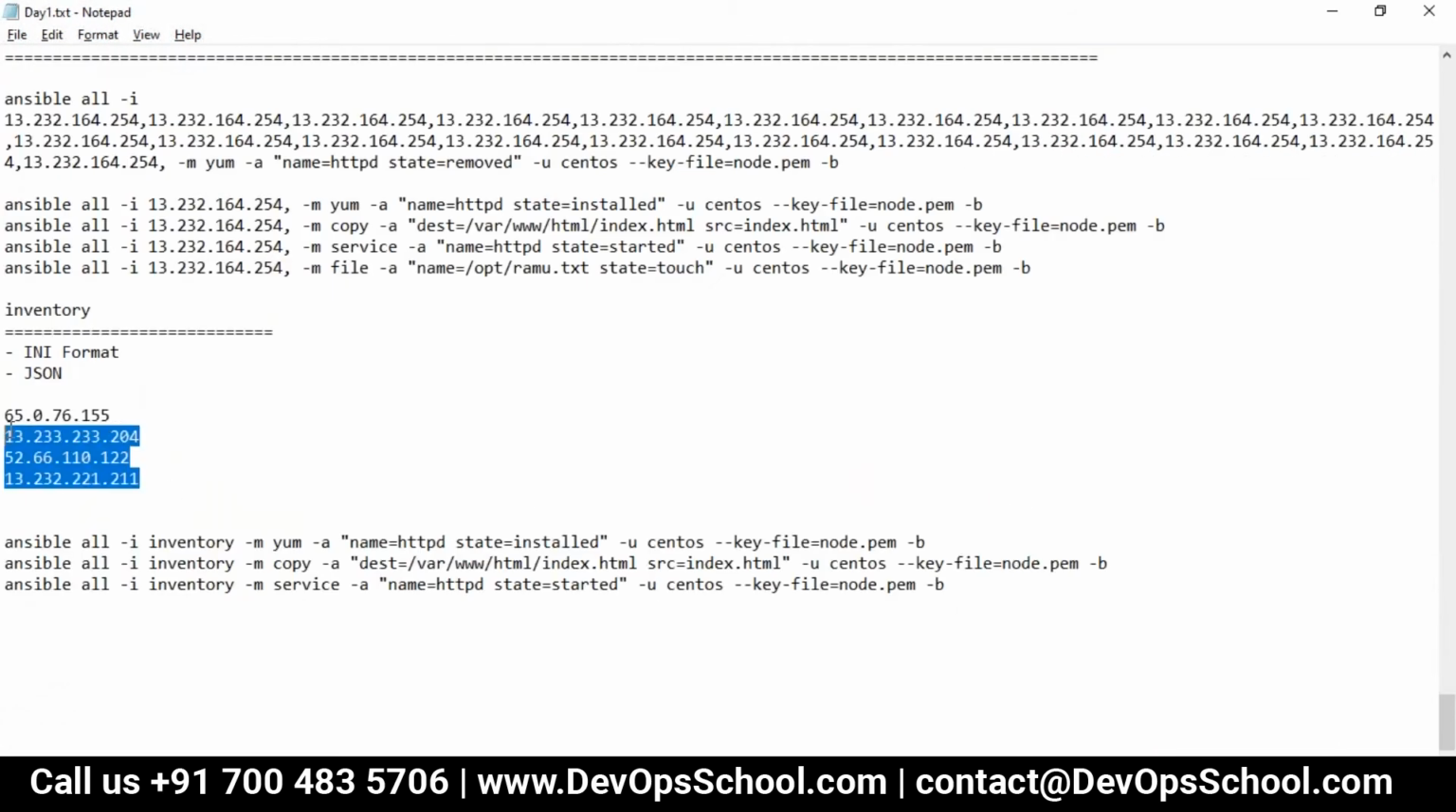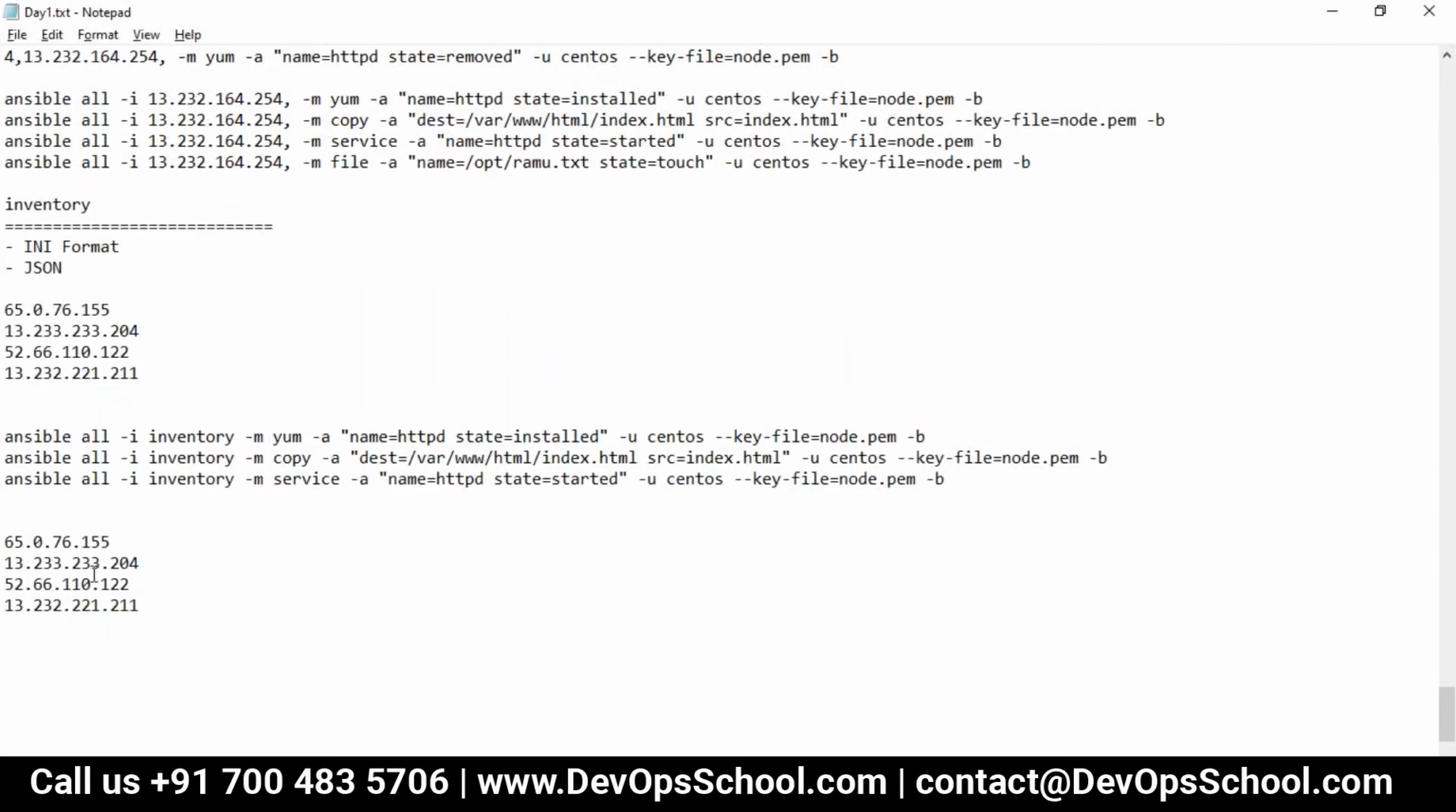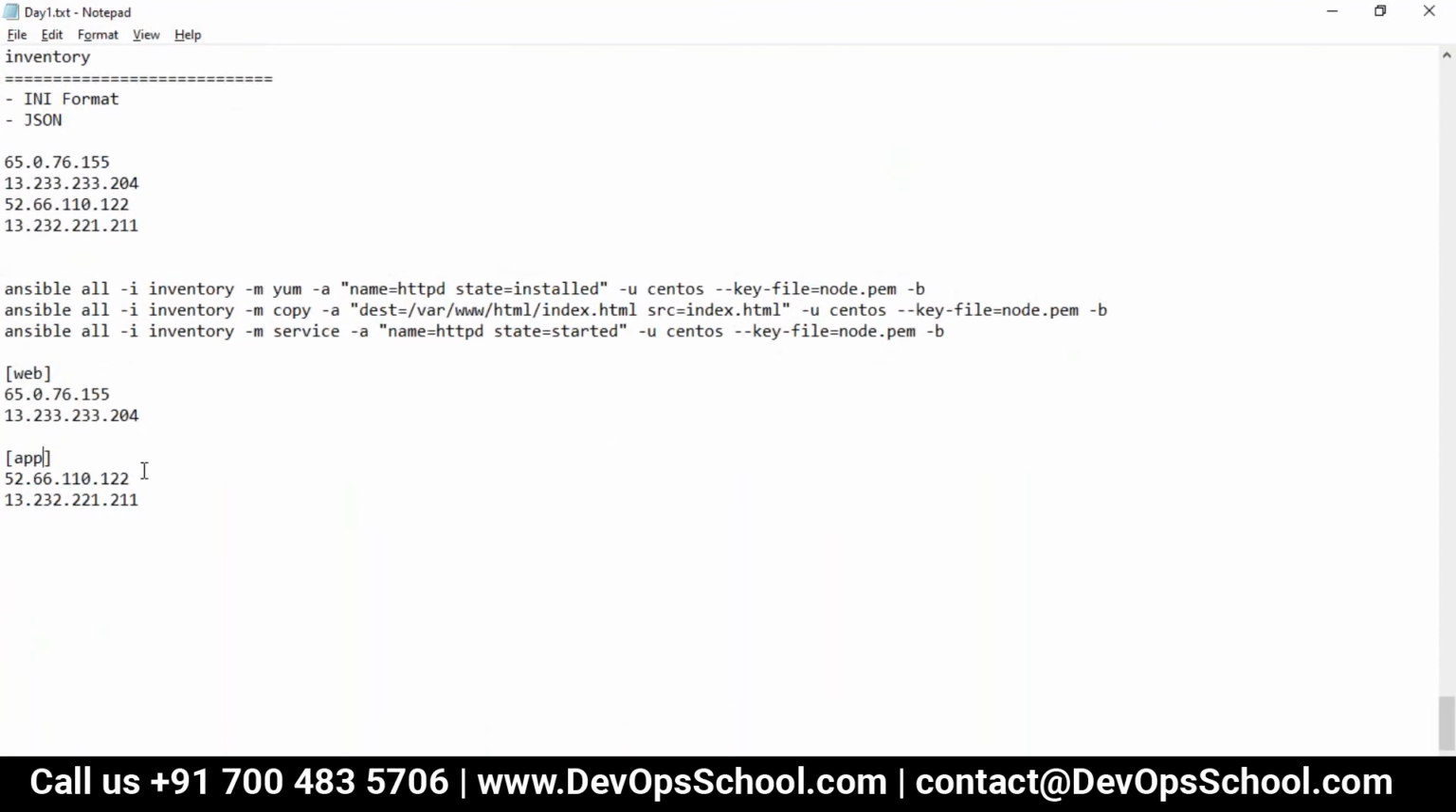So guys, this is the inventory, right? Now I will convert it into groups. These two machines are part of the web server group. Okay, look at this, very easy. It's a group now. So when you say the inventory file has a group, this is the app server. Now guys, I am using only 4 machines, but it can be 400 machines also.